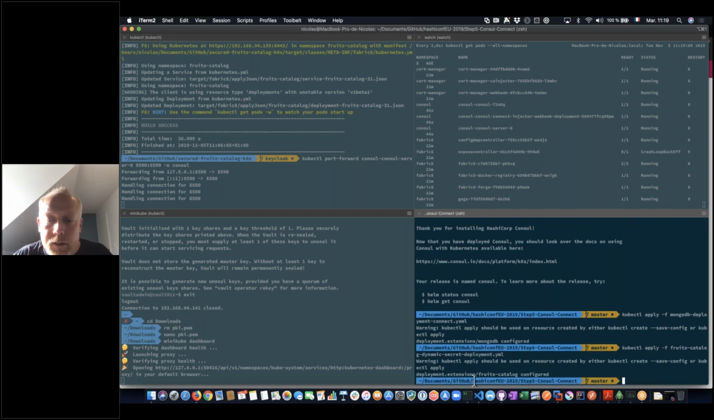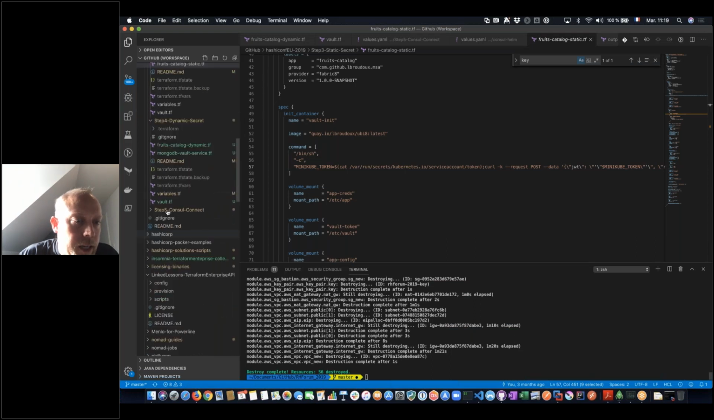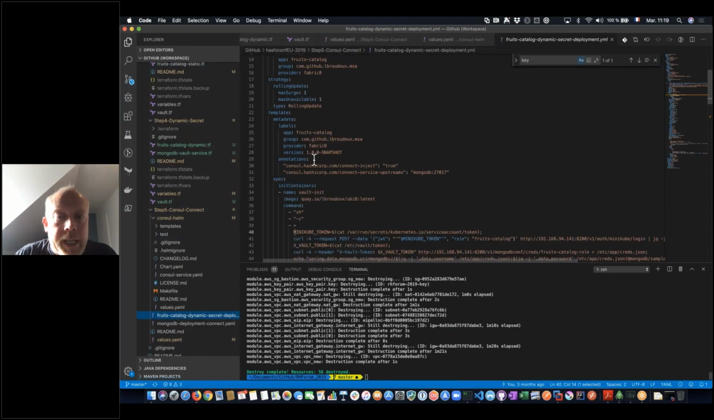catalog. Here, what I did, just to show you, I had some annotation inside my application deployment here. What I had to add is only this. Everything else is automatically managed by Consul and Consul for Kubernetes. So here I just have to say, okay, every time I start that pod, I want to inject a sidecar proxy. The sidecar proxy is Envoy. And here I want to connect to the MongoDB on that specific port.